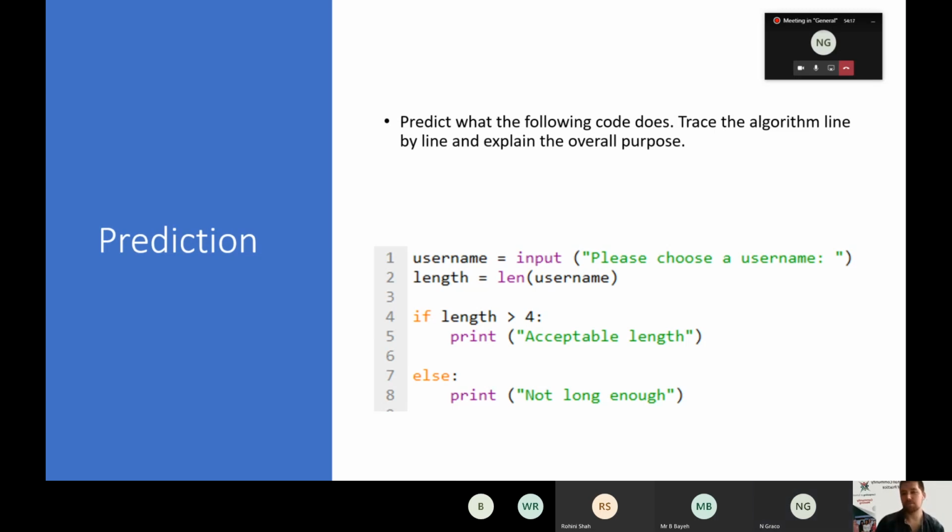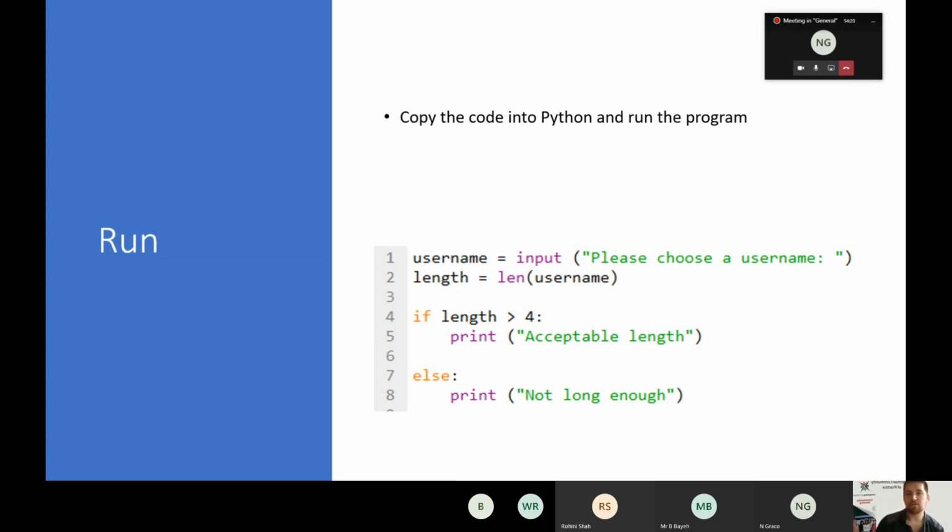But again, get them to run it, and with this program, it's looking at whether the length of the username is more than 4 characters. If it is, then we've got an acceptable length. If it's not, then it's not long enough. Notice I haven't used a loop with this one, so it's not going to ask them to do it again. It's just ending the program. Obviously, I could build that into a loop as well if I wanted to.